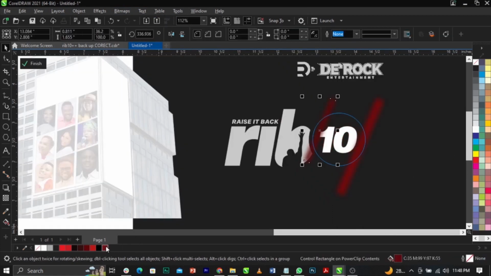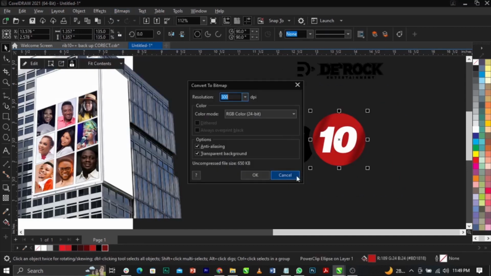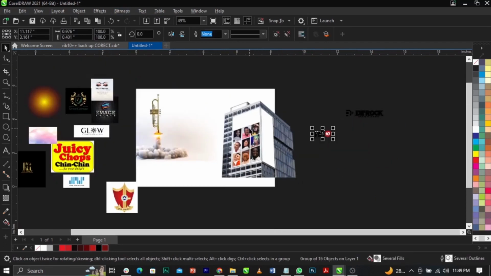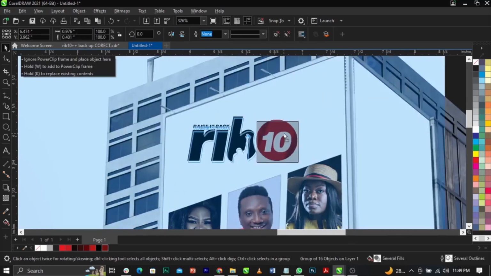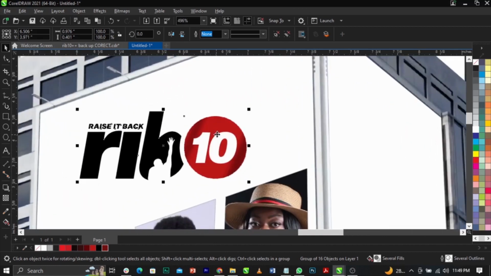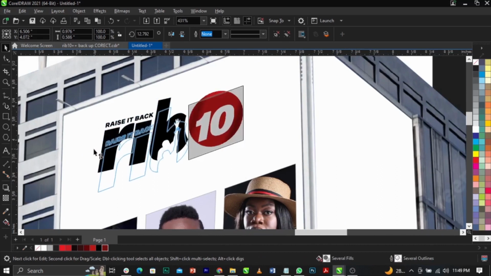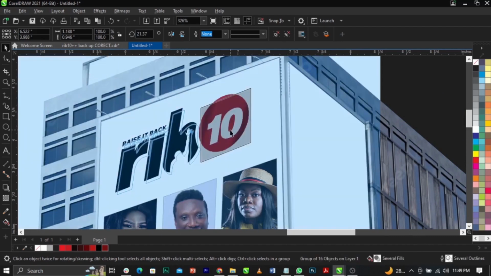Let's change this color. I'm going to bitmap this one, and let's bring this one here. We're going to place this one here, and once we do that, this is what we are going to have. I'm going to click on this and just drag this one up this way. Drag this one up this way, and this is what we're going to have. We're going to scale this one up this way.